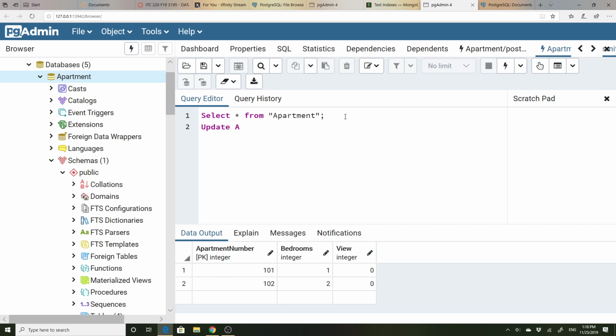Let's try to do update apartment. Because we don't have this permission, I'm going to say set bedrooms equal 3, where apartment number equals 102. So this should fail.